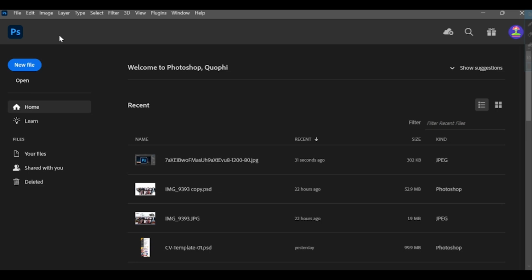And so today we'll be looking at some common tools that are available in Photoshop and how to use them, how they work. There are so many tools, but we'll focus on some common ones that we use for our basic work.